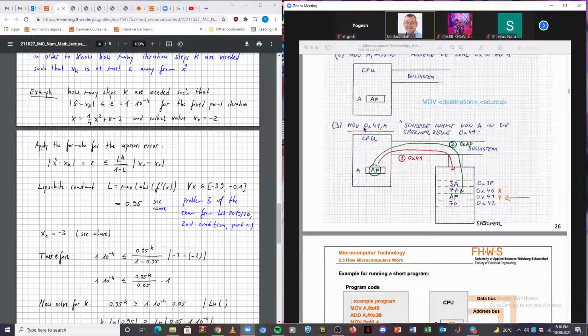Here we have not used the hashtag because here again we talk about the memory cell. And in words, write the content of the accumulator to the memory cell 41, hexadecimal 41.